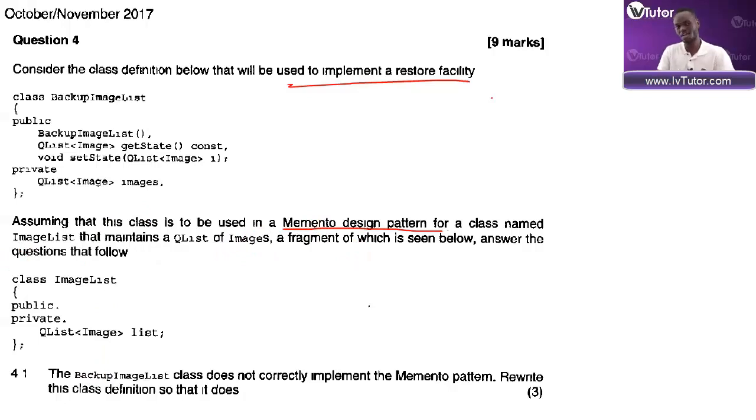Before you go too far, you have to identify which one of these is meant to be my originator and which one is meant to be my memento. Obviously, they might look the same because they have the same state, which is a queue list of images. But if you read your question carefully, ImageList is the one that is maintaining a list of images.